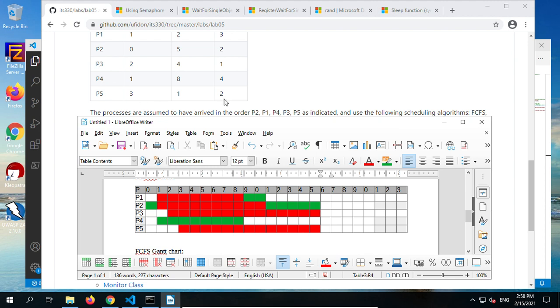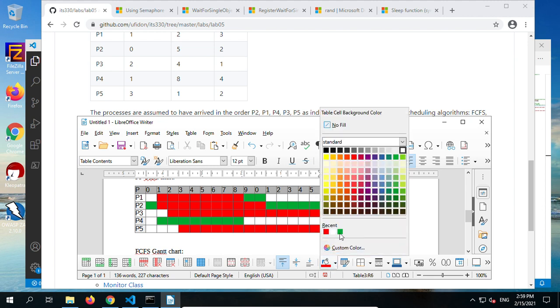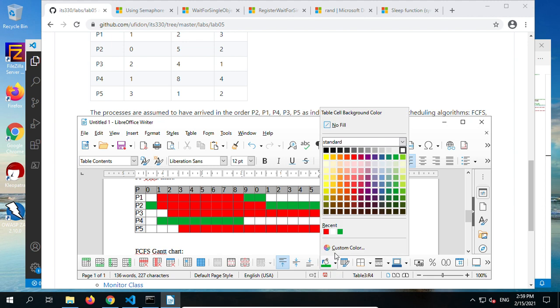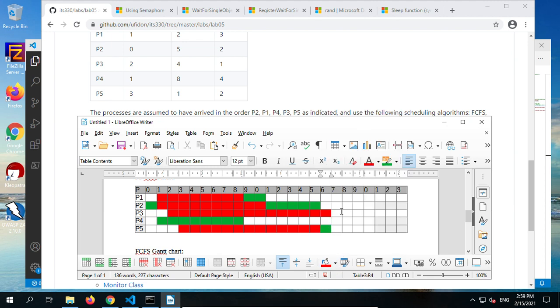P3 and P5: P5 has a higher priority than P3. So P5 will take the CPU for one time unit. And during this time, P3 has to wait. Now only P3 is left. Only P3 is still in the ready queue.